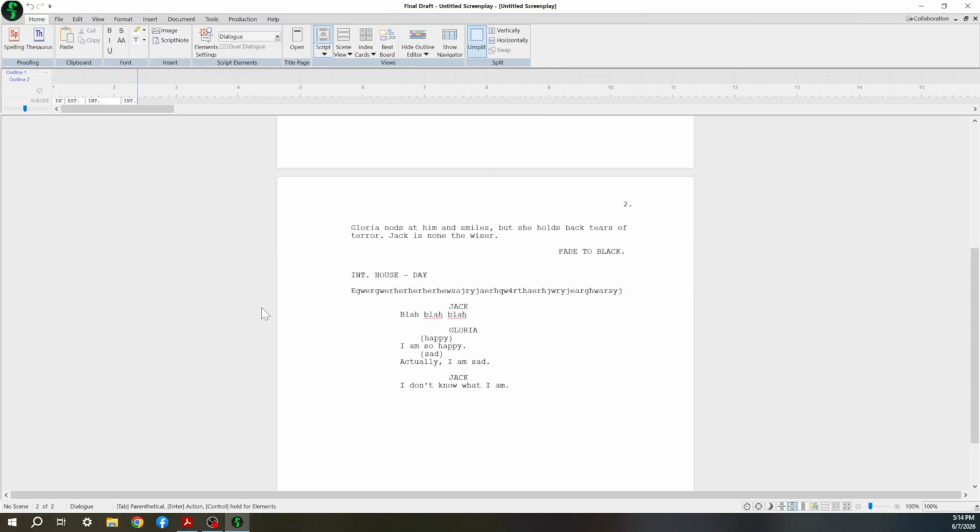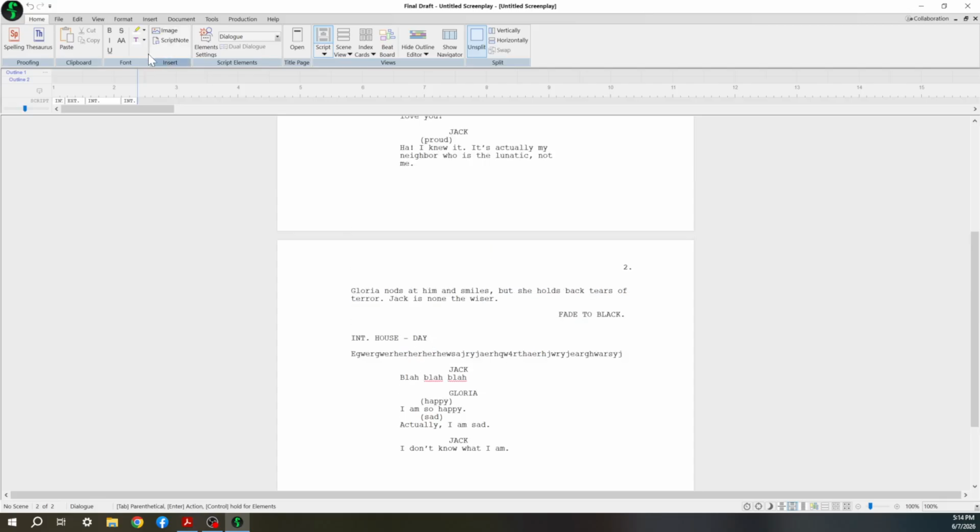I don't know. Anyways, really, it's just all about the enter key and the tab key. Final Draft just takes care of the rest for you. It takes care of the formatting, the spacing, and whether you're in caps or not. If you want to make something bold, you still have all of your normal underlines, bolds, and italics up here.